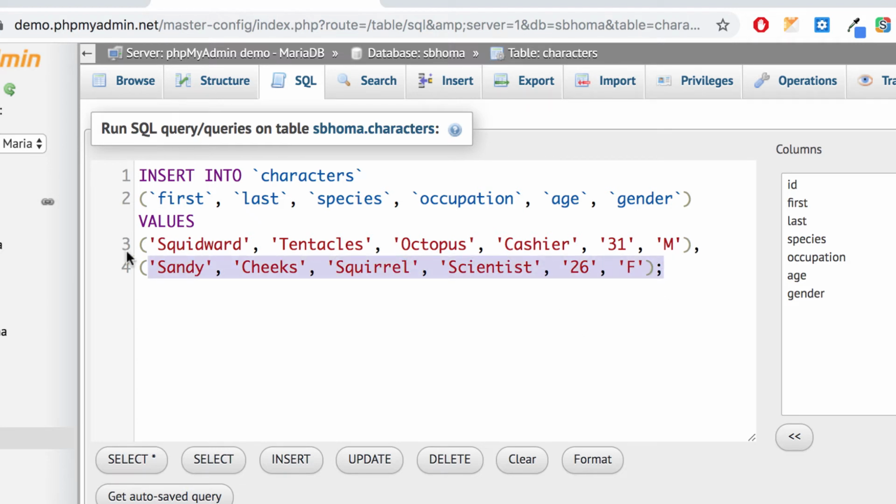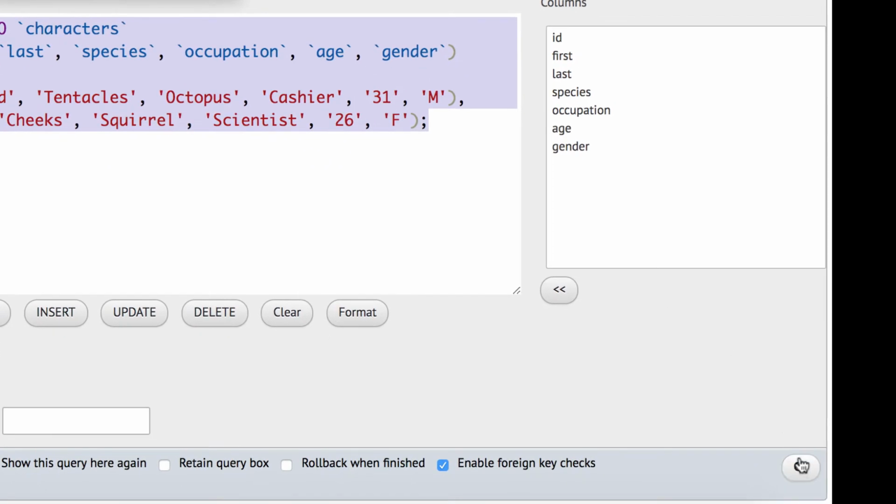And I'm going to copy this just in case I have any issue. I could use it again, or I could fix it if I had any issue. So I'm going to run an SQL. This isn't actually a query. This is an insert statement to put records into our database, just like using insert. So let's see how this works if we hit go.